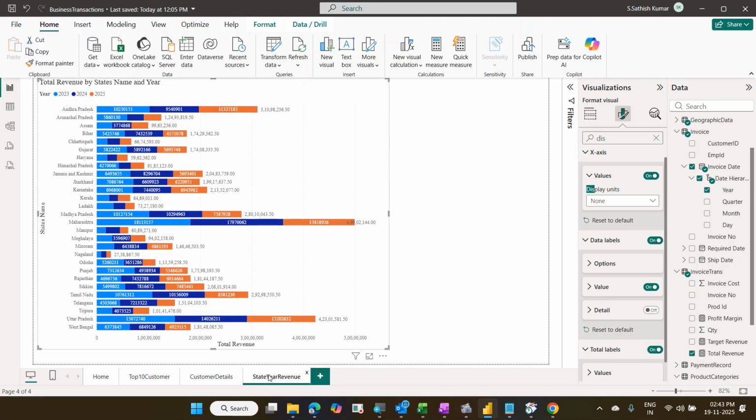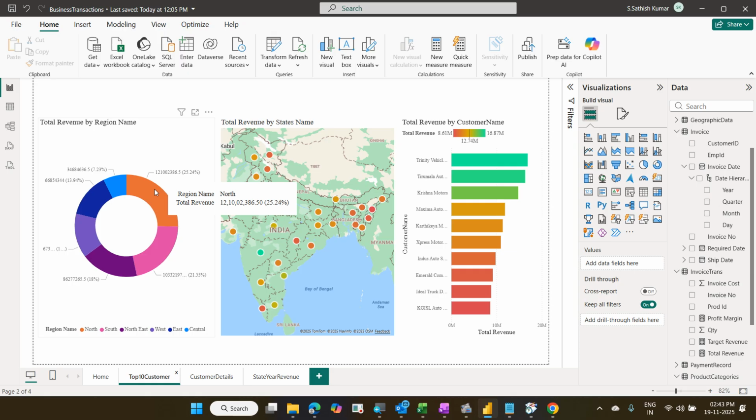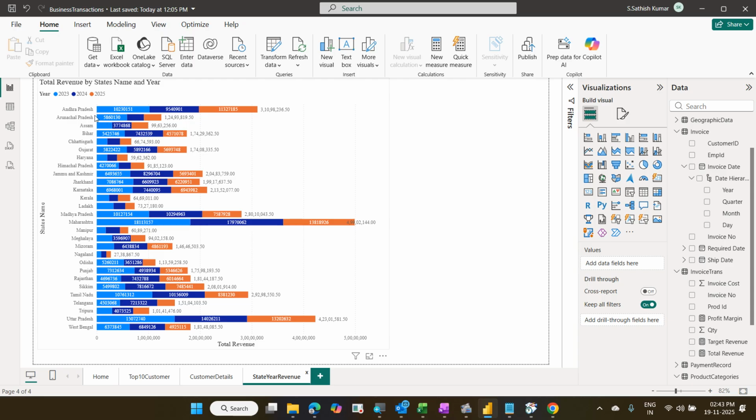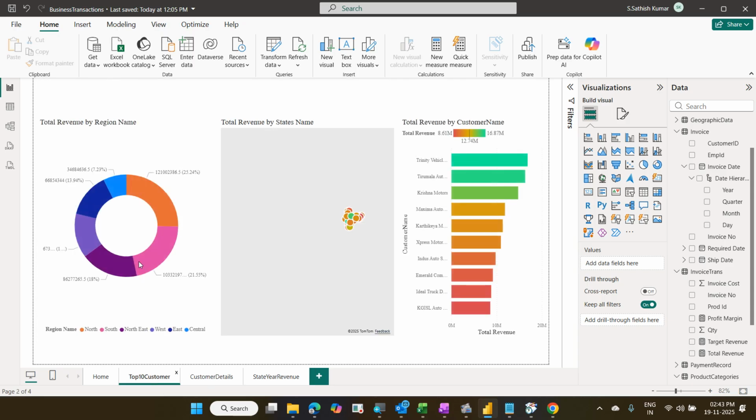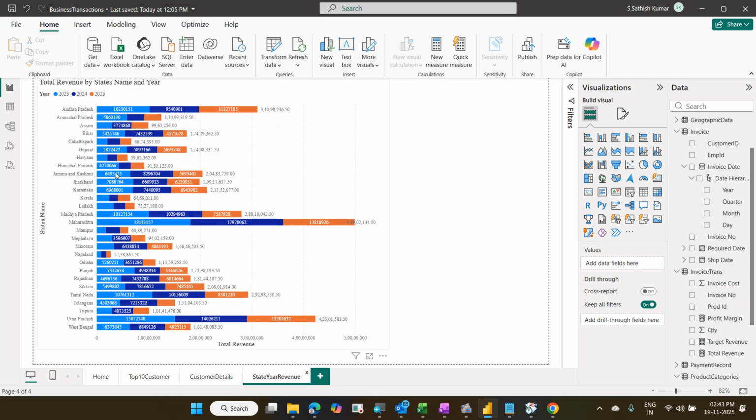First thing I want to do is, when I go to the top 10 customer page and make a right click on this north region and come to this page, I want to see only the states belonging to the north region. Similarly, when I right click on the south region and it automatically comes to this page, I want only the south region data displayed. Help me here, how can I do this?